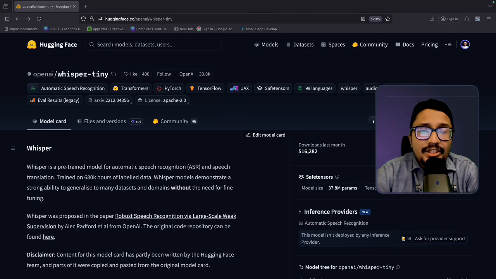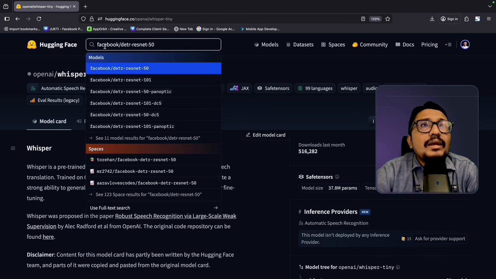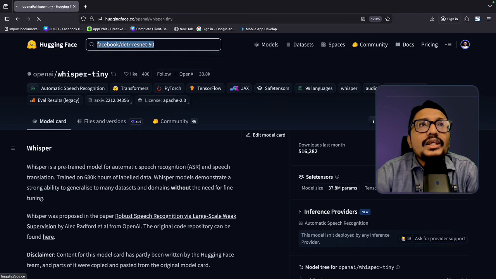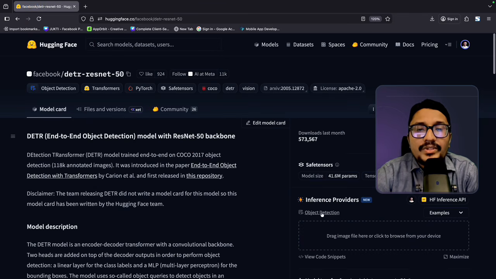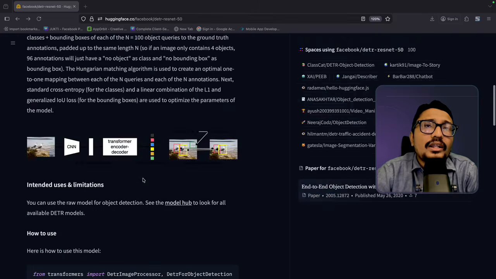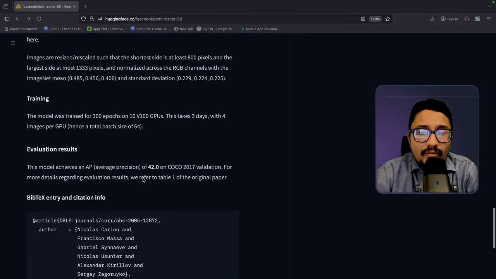After the GPT model, I want to go to the Facebook family. The Facebook family has a model named Facebook ResNet-50. You can use this model for object detection in images. That is also a vision model, like the Google model I showed before. This model is also very popular, and you can use it for your learning purposes.